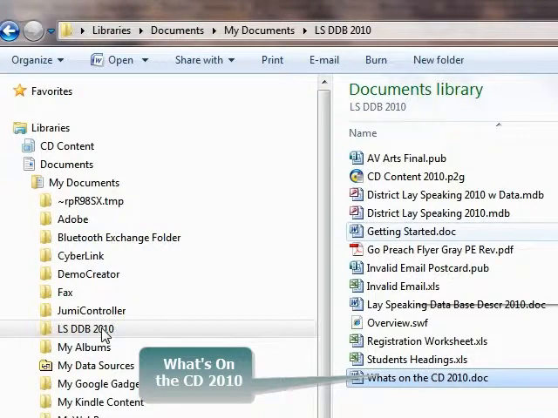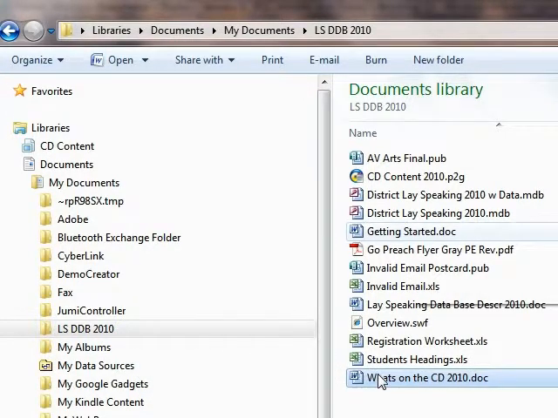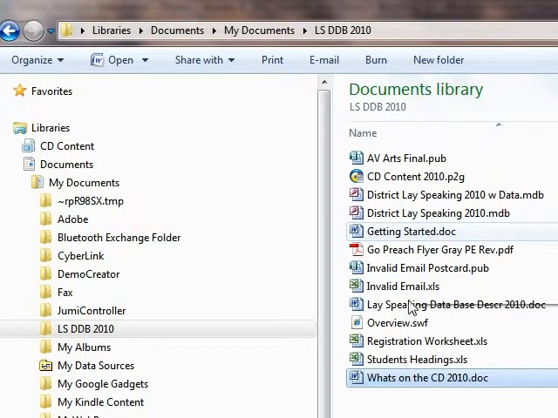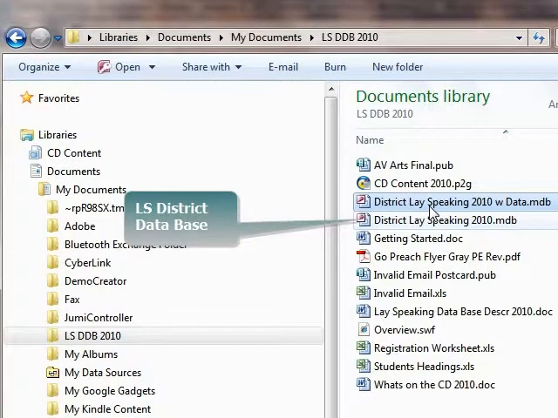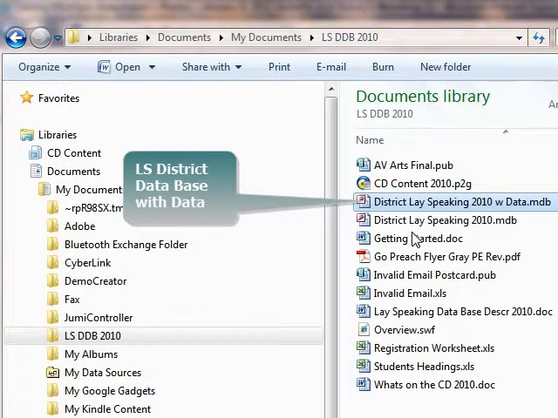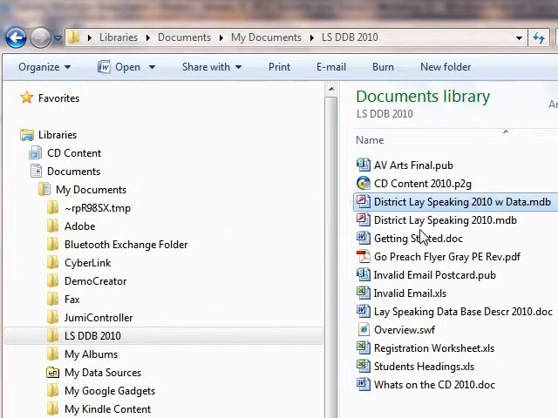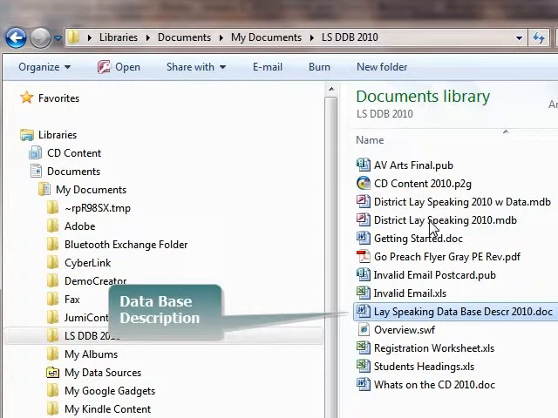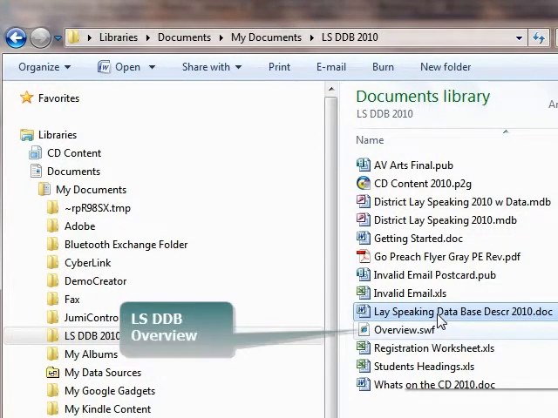First, there is a Word document describing all the files on the CD. Then there is a Getting Started document describing in words most of what is on this video. The two important files are the database and the database with data. It is included so that you can play with the populated database just to explore the features. Then there is a description. Most of you will only need to read the first 2 pages. And then there is an overview video.